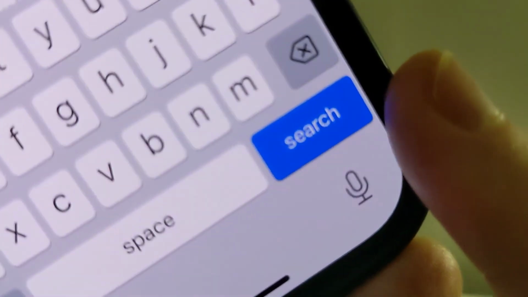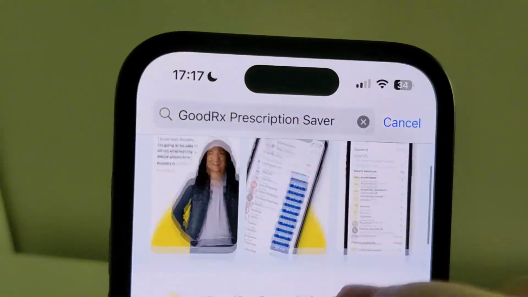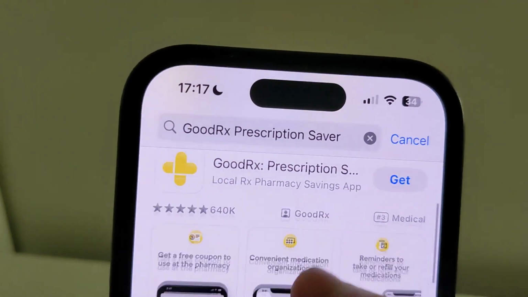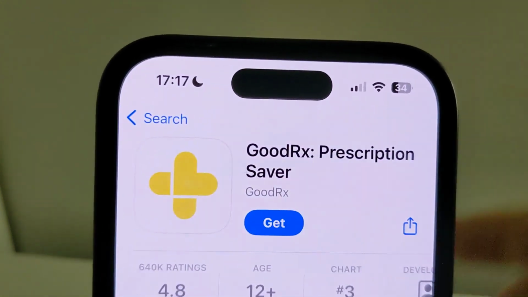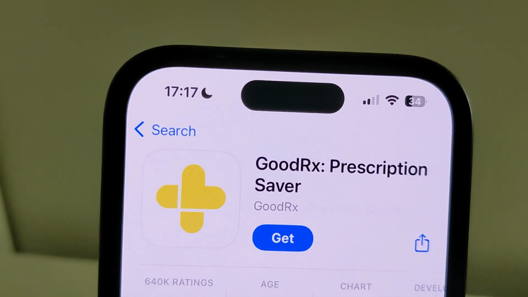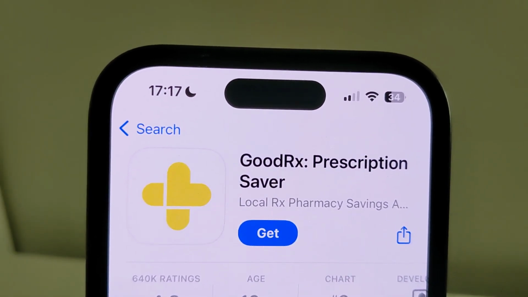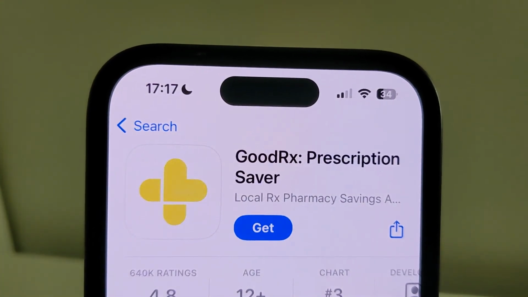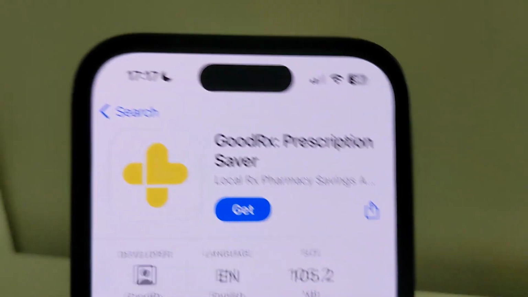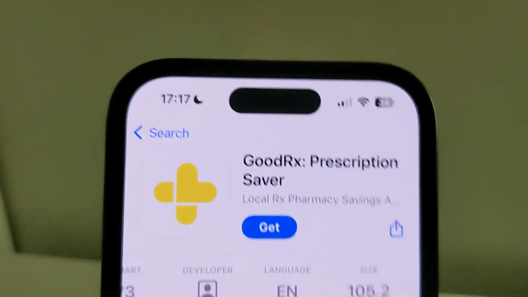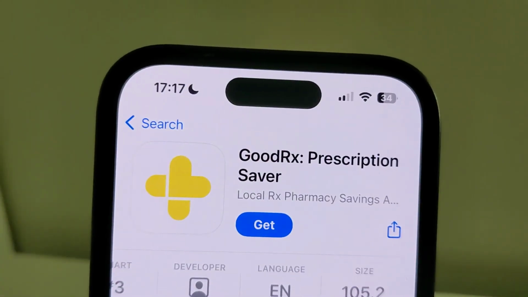And go search right here. Then scroll down a little bit until you find the app. So click on that, then click get, then install, then confirm installation through Face ID or Touch ID or using password from your Apple ID account. So now it's all done. The app is 105.2 megabytes.